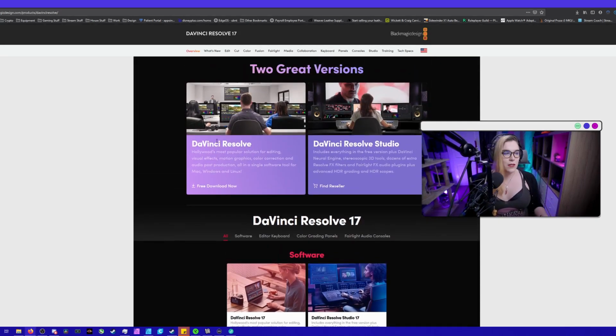Normal DaVinci Resolve is powerful enough for most people, but if you want to get into stereoscopic 3D tools, a lot of the Resolve filtering, some of the Fairlight features, HDR is a big one, and a lot of the post-color correcting tools, those are available in the paid-for version. But the free version does everything that a game streamer or a YouTuber of my size is going to want to use. So you just click free download.